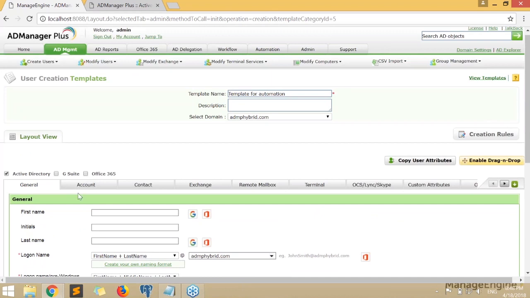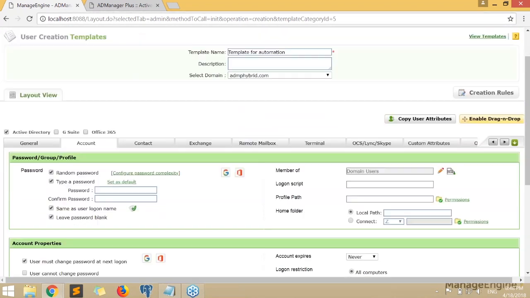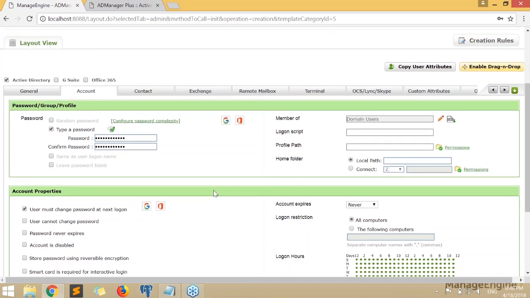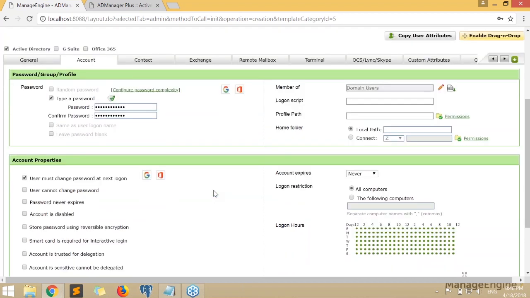Now let's move on to the account tab. In the account tab here, I can give my own password. I can either give a random password or I can type one. I have two other options as well, like leave it the same as the user logon name or leave the password blank. I don't want to do that. I want to type my own password. So I type a password. Okay, so now I can move on.